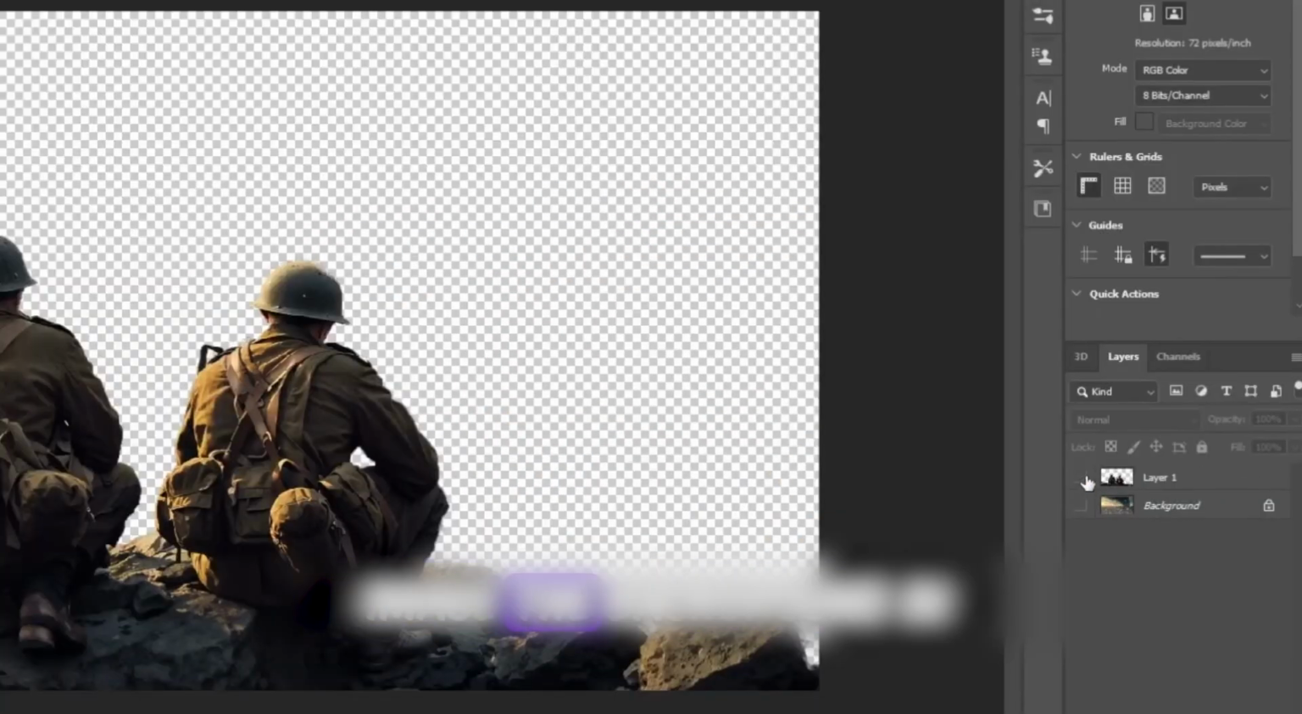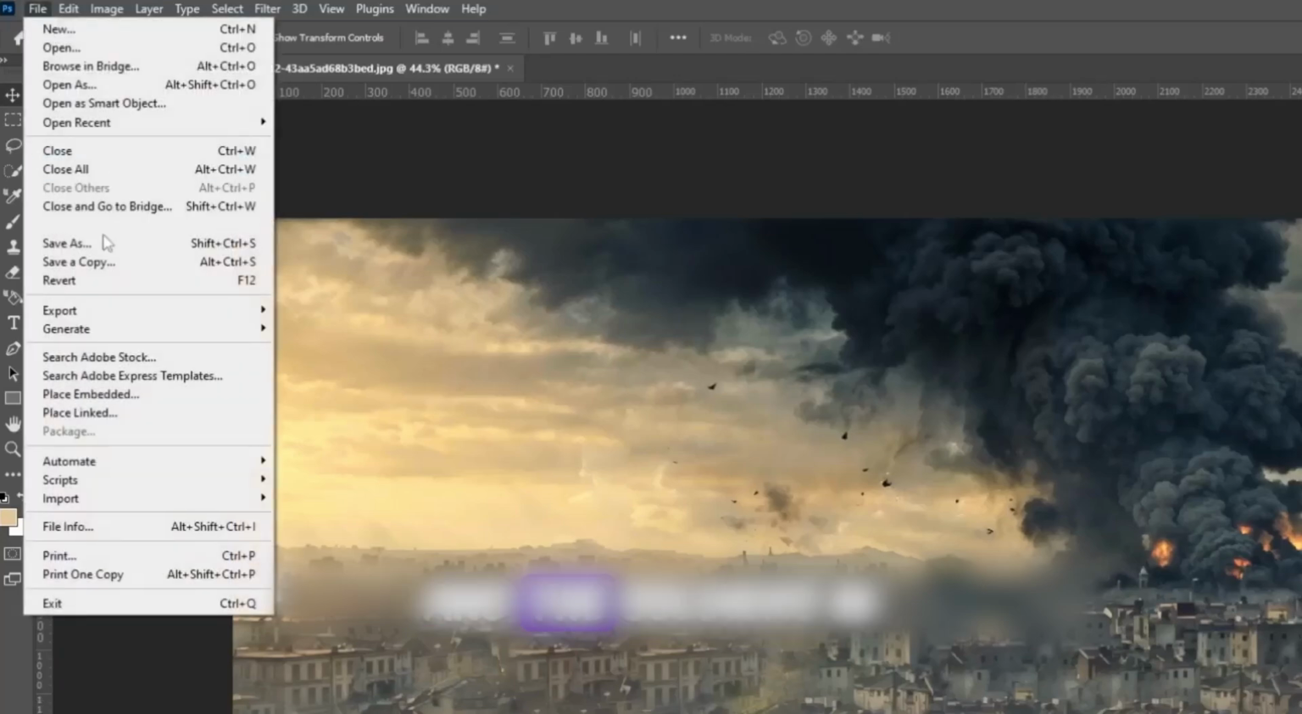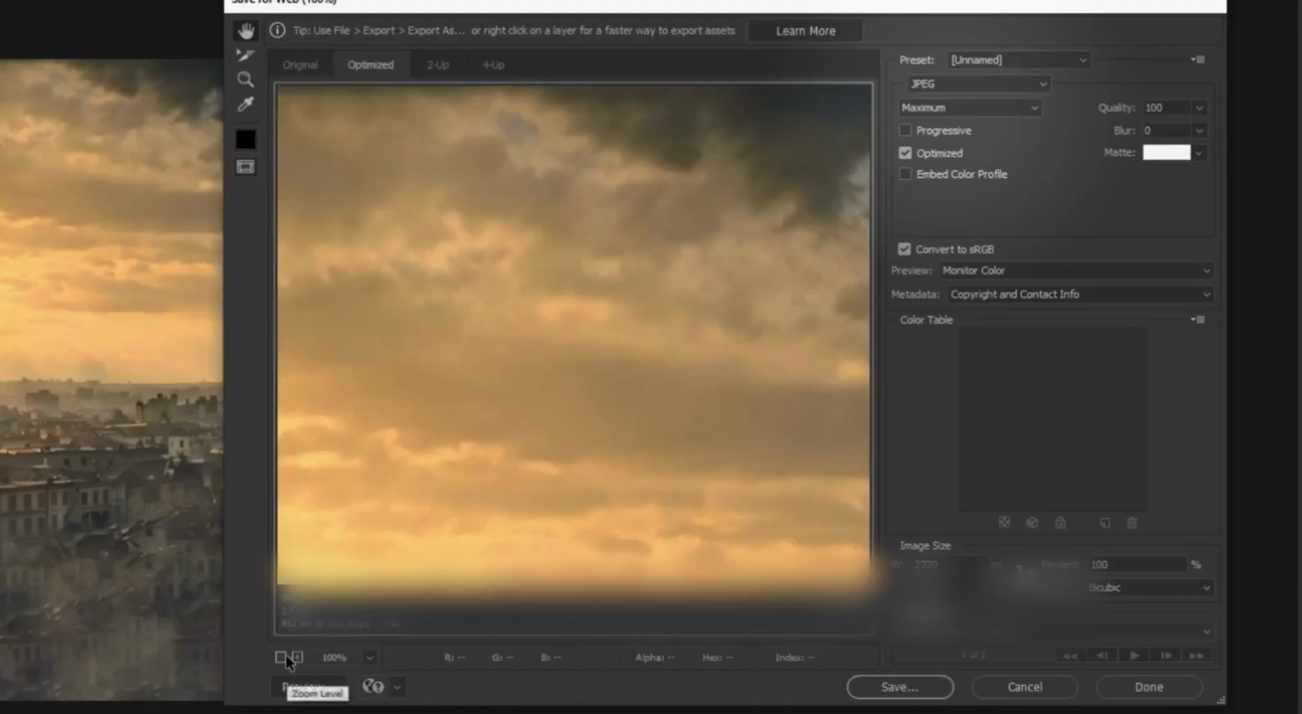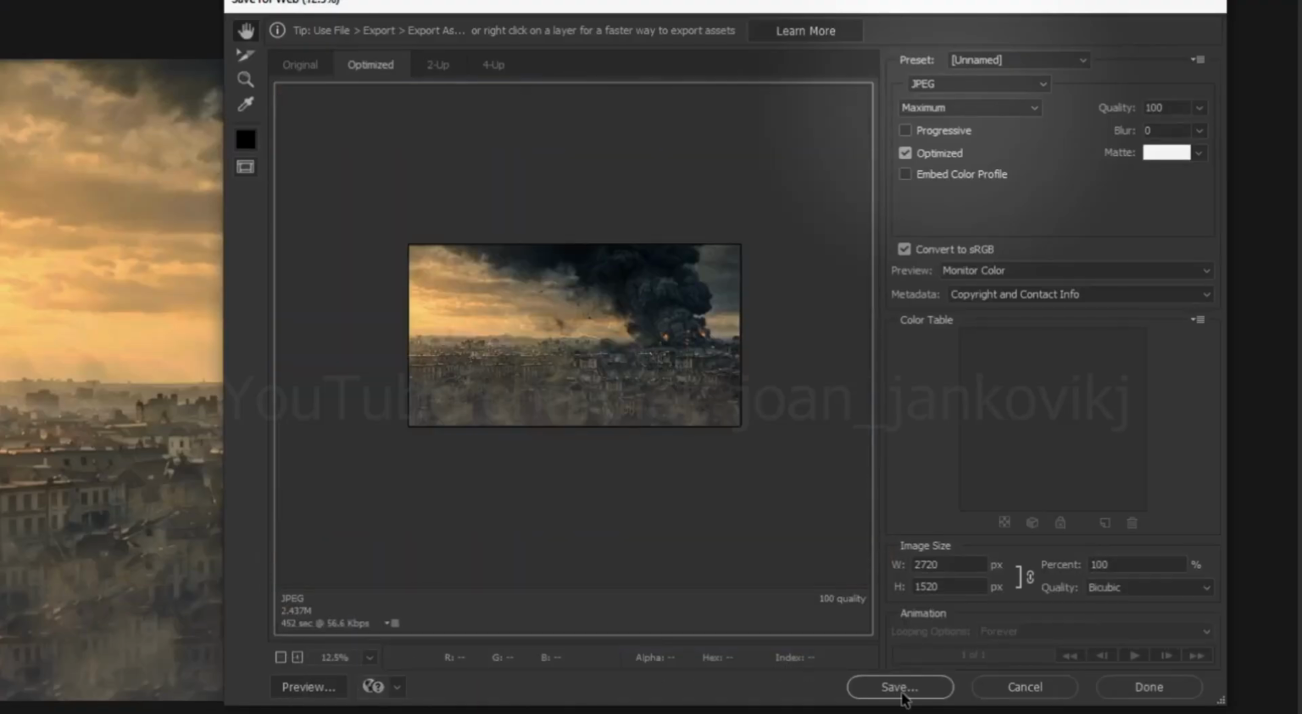Exporting correctly is key. Save the background as a JPG file and the separated elements, like soldiers, as PNG files with transparency.